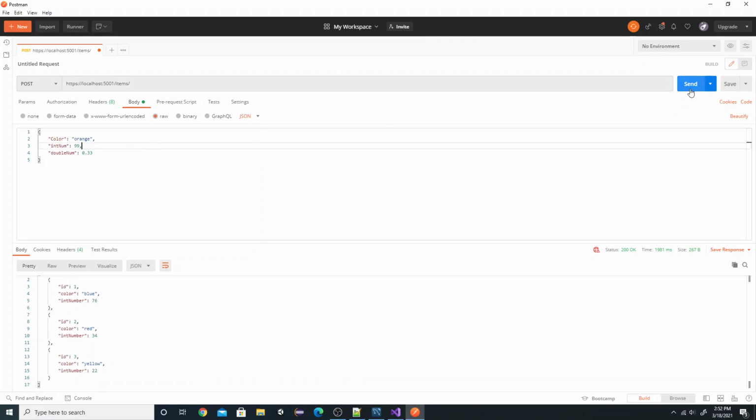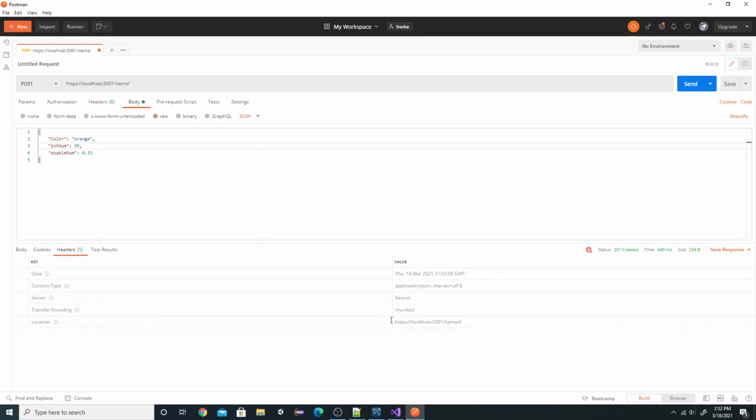So here, let's try it. Send. It says created. If we look in the headers, it shows the location. So if we go to this spot, get, let's see. Oh, not in there though, in body. There, see we got, oh, why is our number 0?